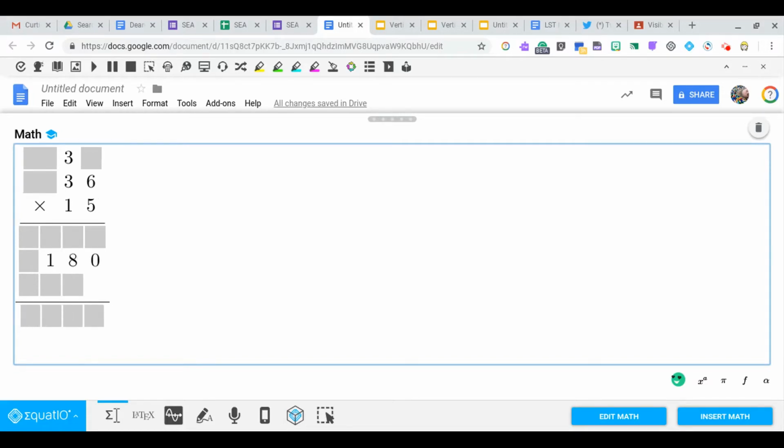Now, I'm multiplying by 10, so I need to put in a placeholder 0. 10 times 6 is 60. 10 times 30 is 300. So there is my answer.